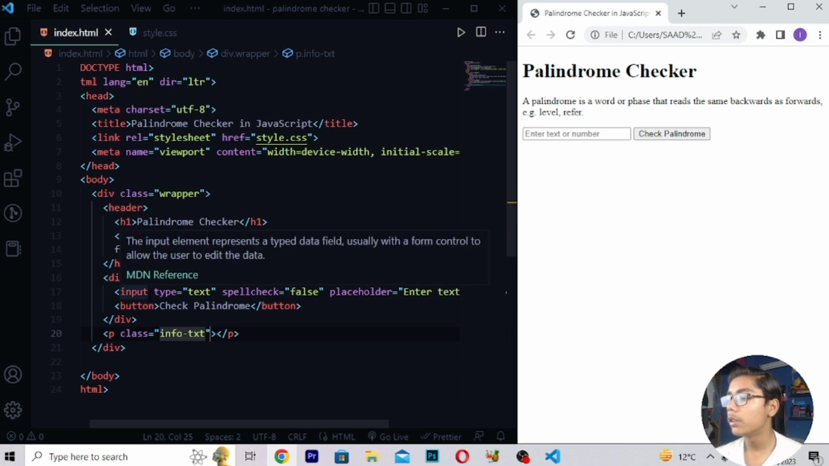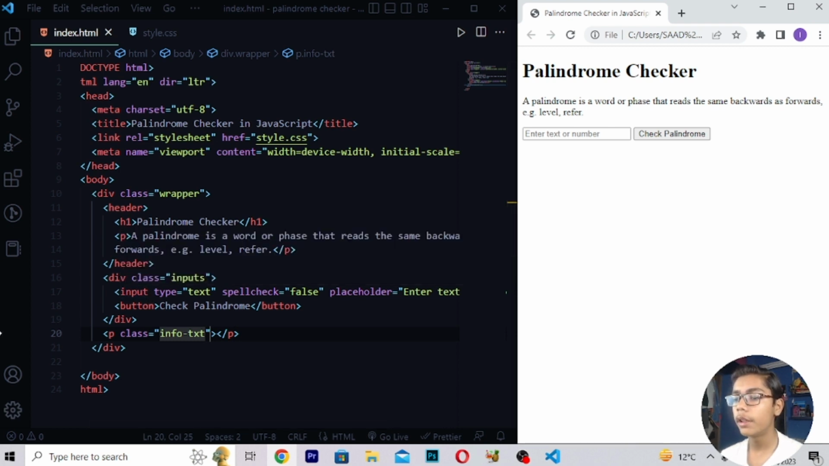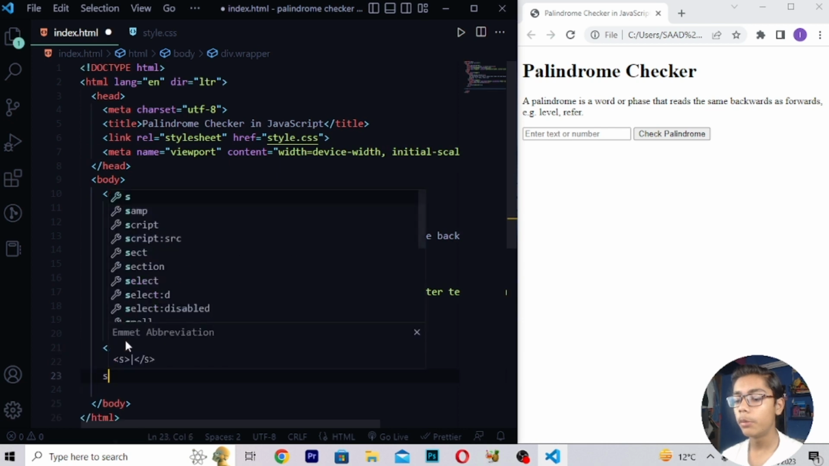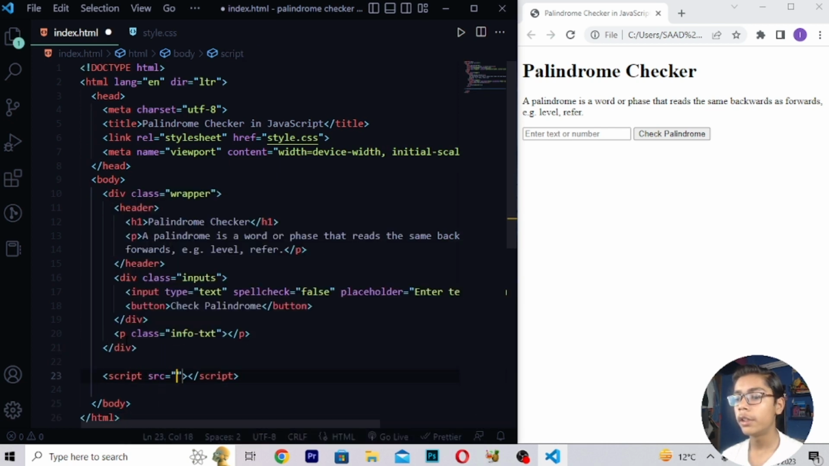Now when you are getting all these things, here I will be moving after the div, which is closed. So here I will be writing a script tag, with source script.js, save. Then you have to reload. Now we are getting all this stuff.